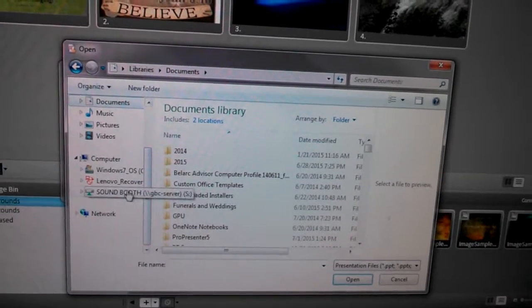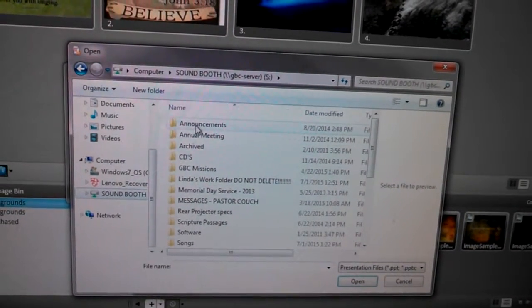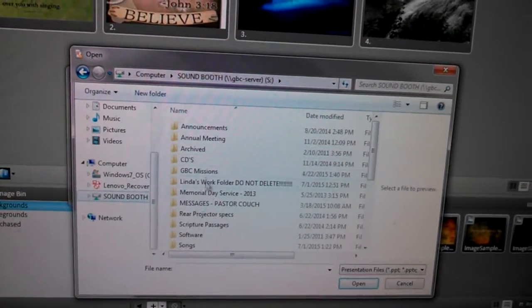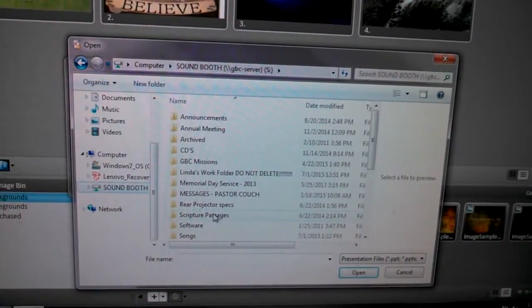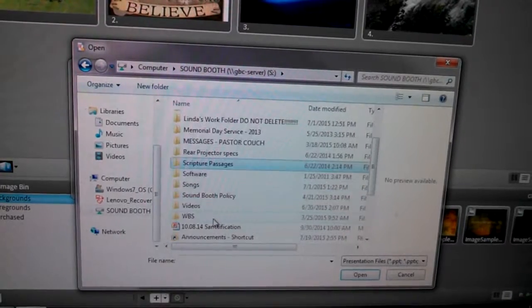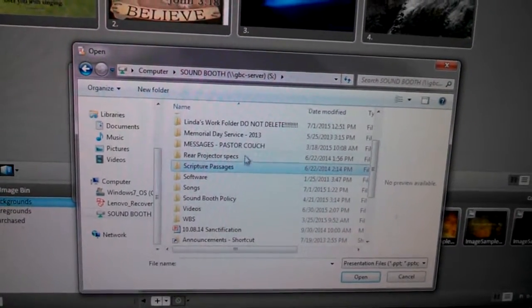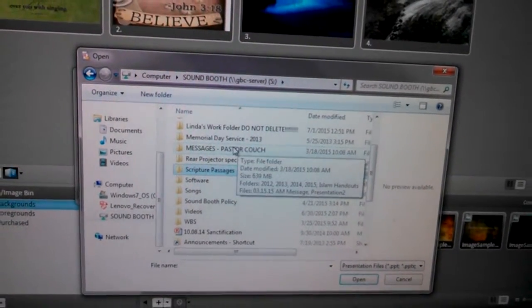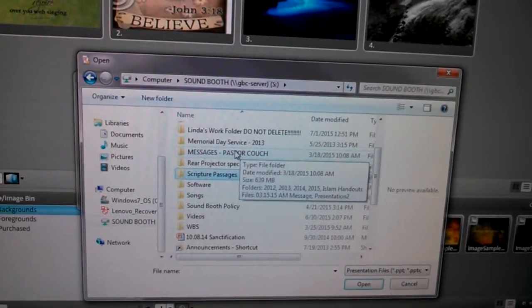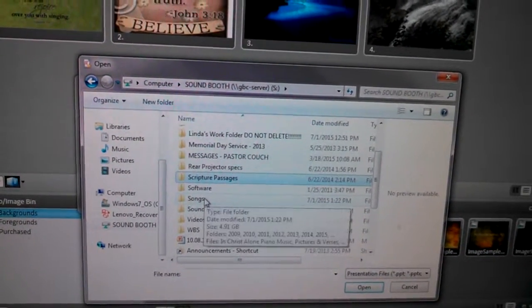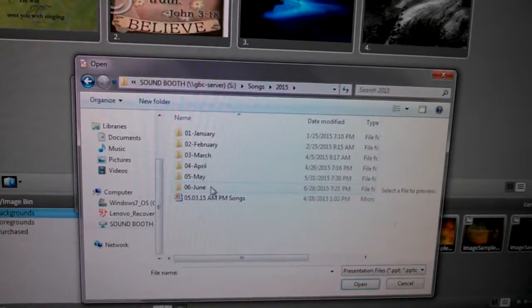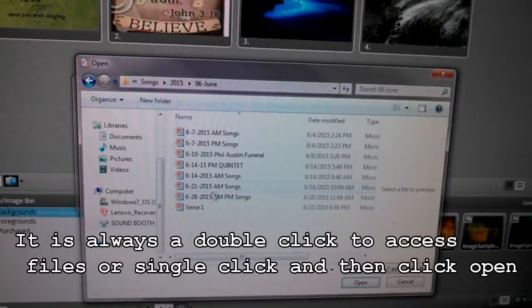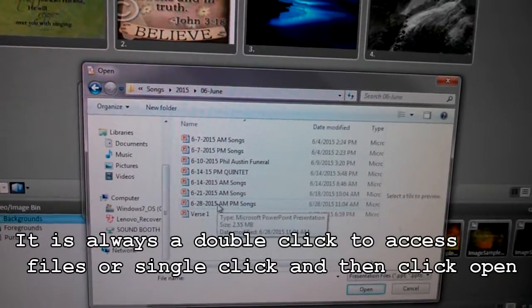You can click on the sound booth, and that'll get you into everything else that's on the file server. Anything with these other things, passages of scripture, software, songs, sound booth policy, they're all right here. So Pastor's Messages and the songs are the ones you want to pay attention to. We're going to go into songs, into 2015. We'll do June, and we'll pull up Sunday's songs.